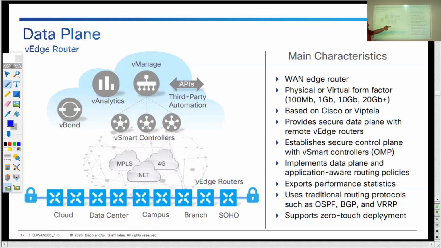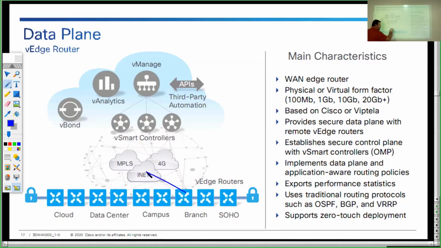They provide a secure data plane with remote edge routers. So once I register to my vSmart controller, those vSmart controllers send us all that routing information. And this is when we go through and create multiple tunnels, one through the internet and one through the MPLS cloud, to reach each individual location and all the other sites that we have available for us.